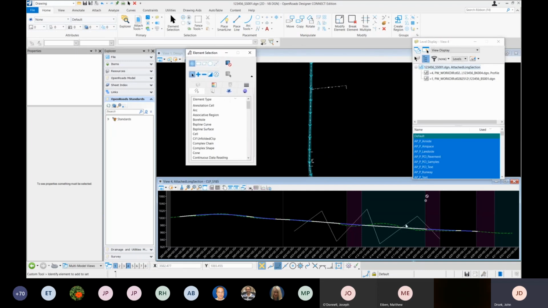But if you draw something on a profile reference, you can get that to show up on your other files. You just have to use that attach all profile views button.